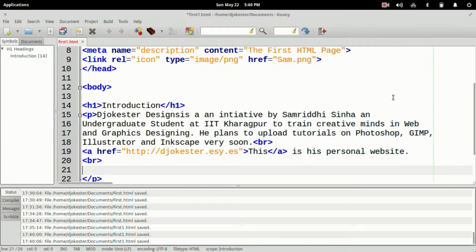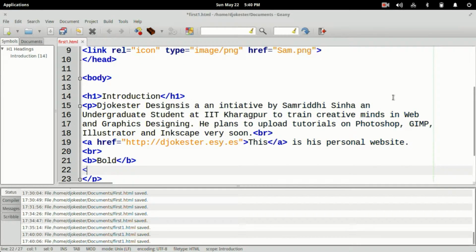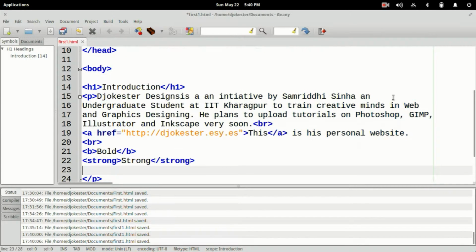So if you want to make something bold, we have two tags available to do that. One of them is the B tag, and the other is the strong tag. HTML gives you the option to use both, and I don't find much difference between them, but I'm just mentioning for the sake of mentioning.